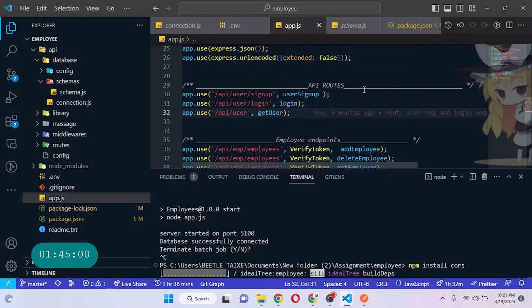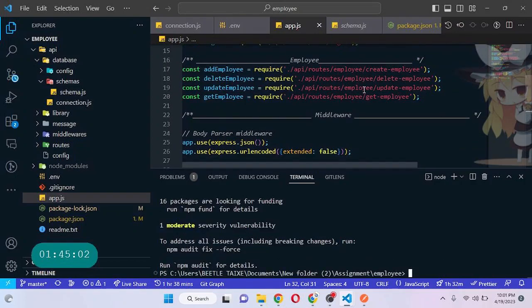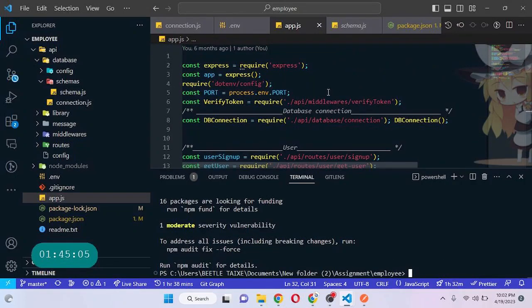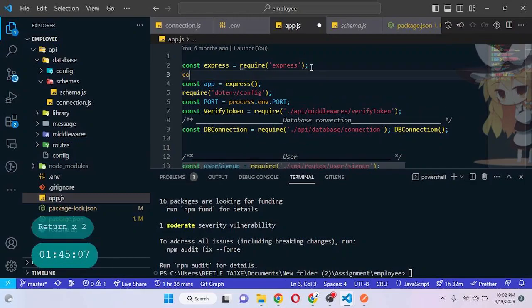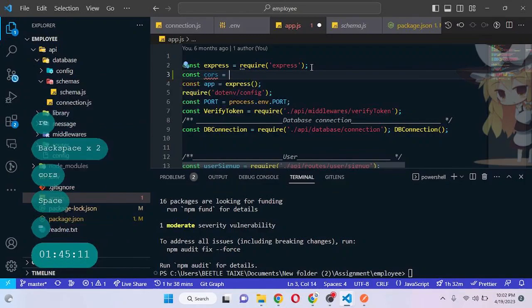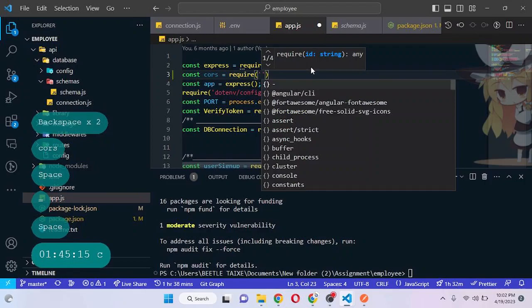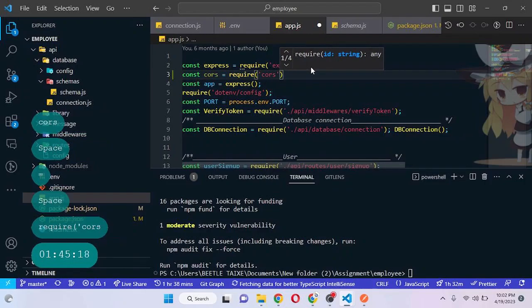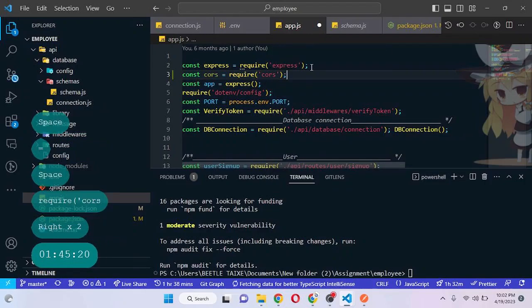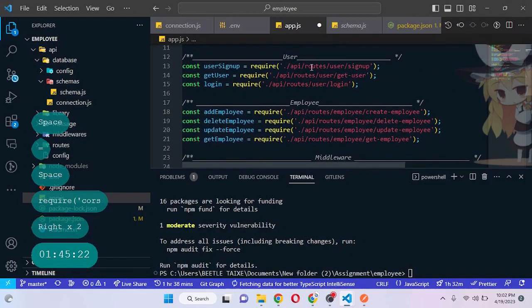So once I install this library, I will implement it, and after then we shouldn't be having issue with the CORS origin again. Okay, it's done. Let me write const cors = require cors.